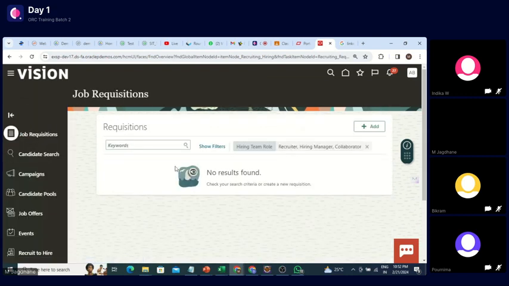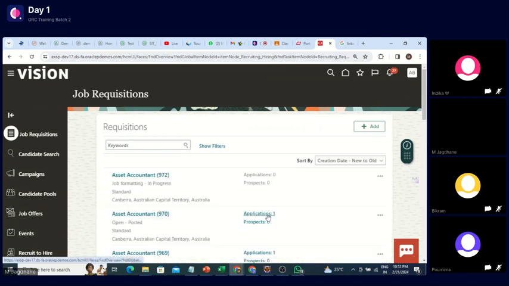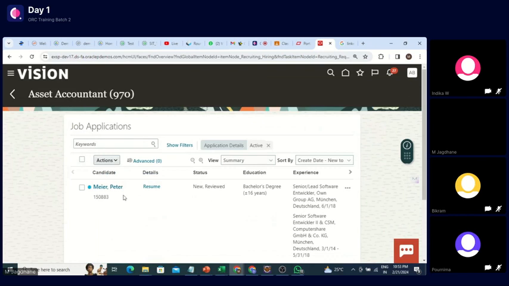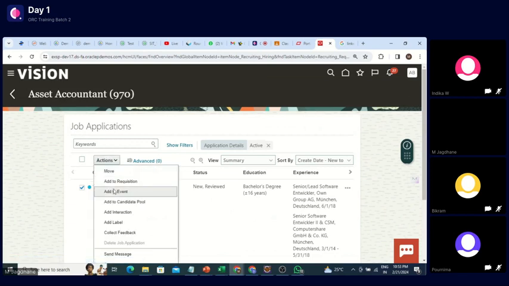Now you can see for this requisition 970, there is one applicant. If you click on this application link, this is the one which we have added right now. Since I clicked on candidate search, and since this is an employee who already exists in the system, this is an internal candidate who is applying for this requisition. So for that, there is a step: you have to select the checkbox and click add to requisition, and you can add the candidate to the requisition.